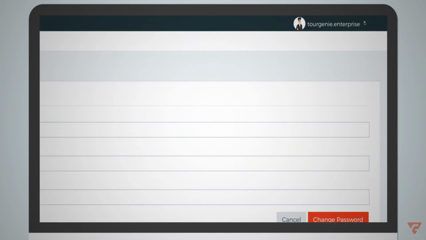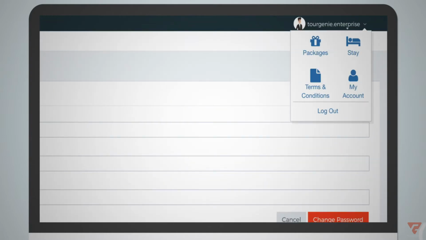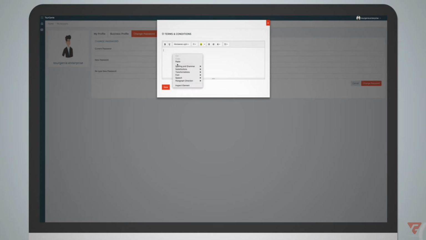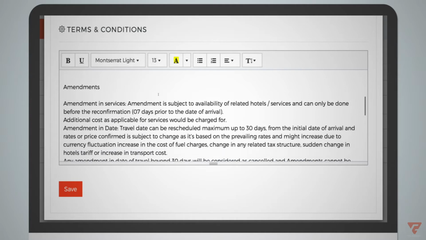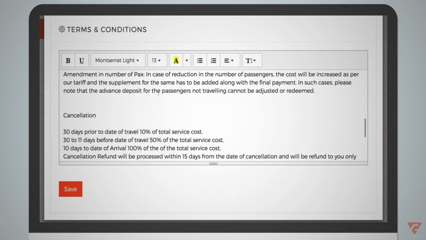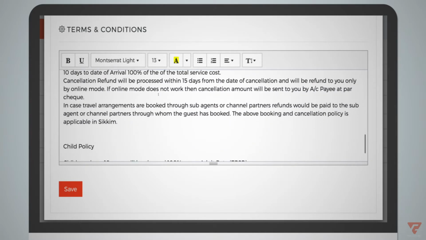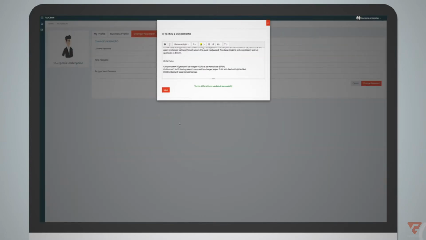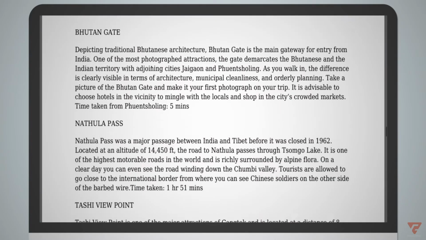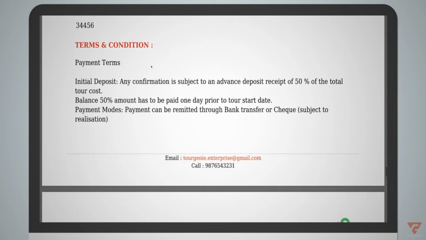Head back to the drop-down menu and click on Terms and Conditions. Here you need to provide your company's booking and cancellation policies. You need to save these details only once. Once you hit Save, the terms and conditions will automatically get included in every package you send.